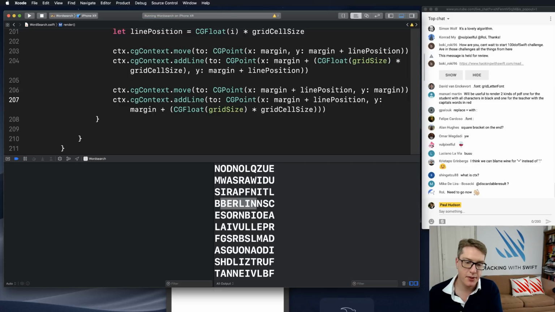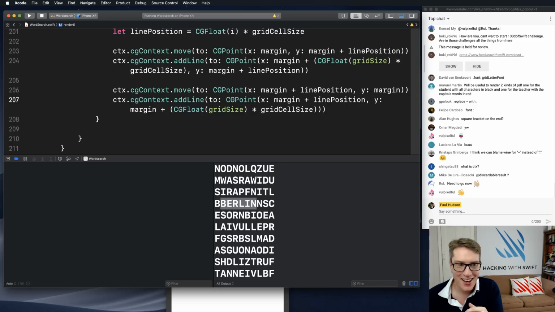Yep, seems to compile. What could possibly be wrong? So that's going to draw our grid lines. That's drawing literally the grid. The next step is to draw the actual letters inside the grid. So we'll do another comment saying now we'll draw the letters.